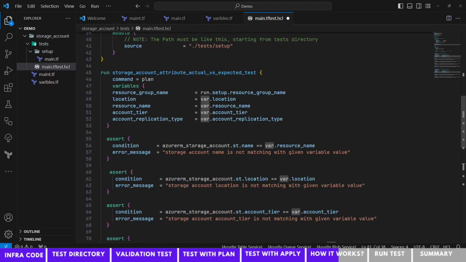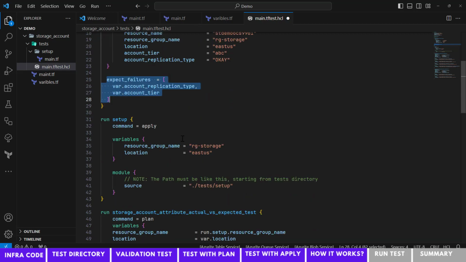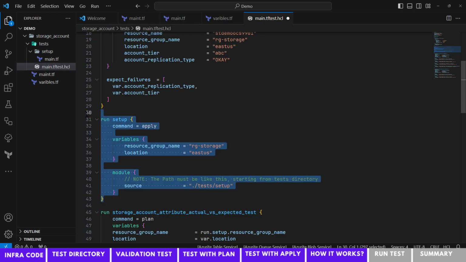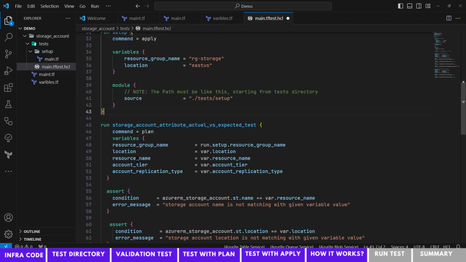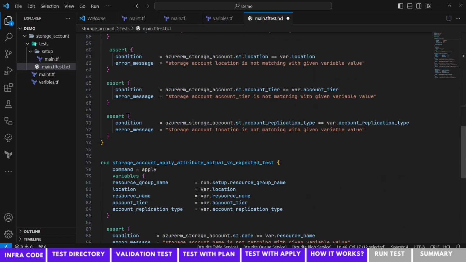So now I have a variety of different test cases. The first test case just validates the variable values by providing some incorrect values to the variable so that I get an error. And if I get an error, which is the expected behavior, my test case passes. Next, I have a dependency on some other module, in this case resource groups. I have a setup test case which makes a call to that module and returns an output, and that output I use in the next test case, which just runs the plan and performs the assertion.